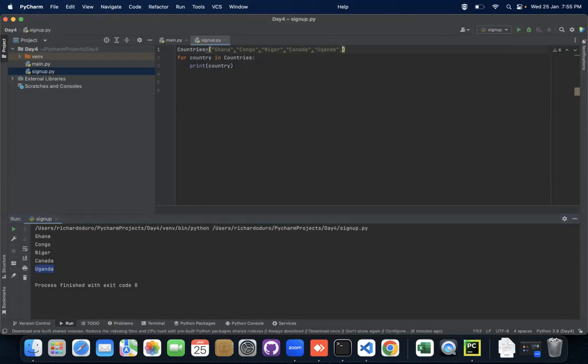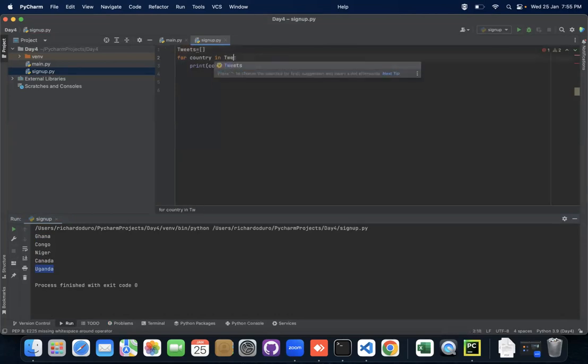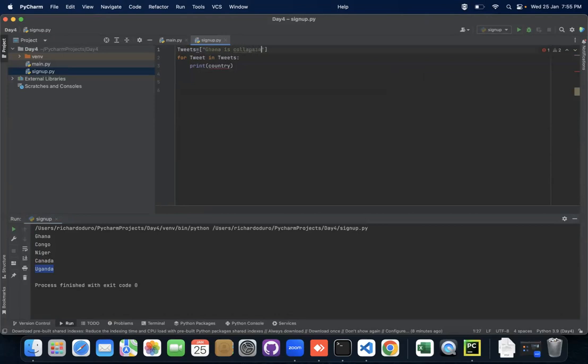If you add, let's say, so let me just delete this. I'll delete this and I'll say tweets. Okay, let's use something like Twitter. So tweets, just do tweets. Just do the first one, be Ghana is collapsing. The next one shall be what? The next one, someone tweeted, what is the time?